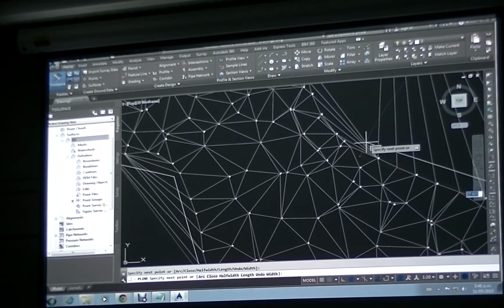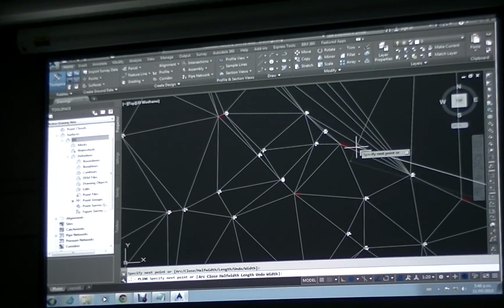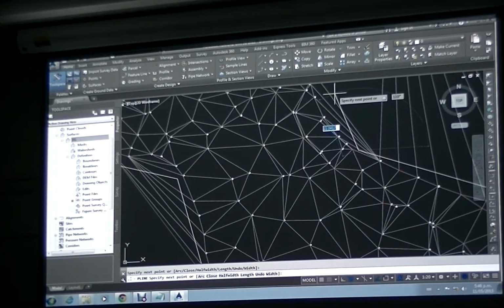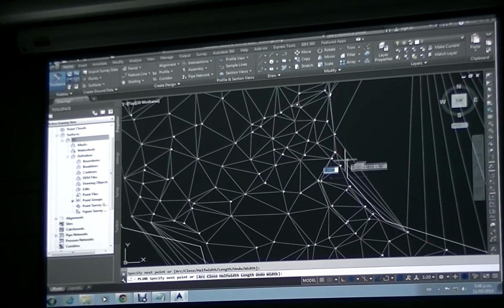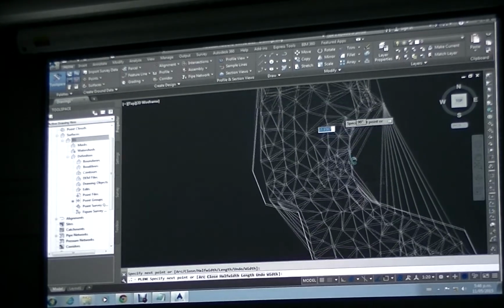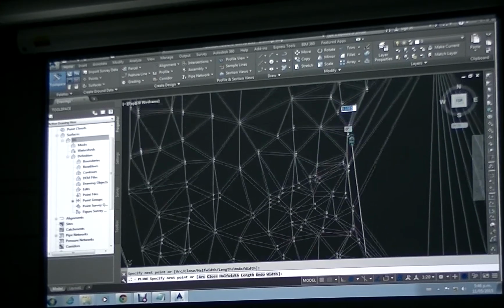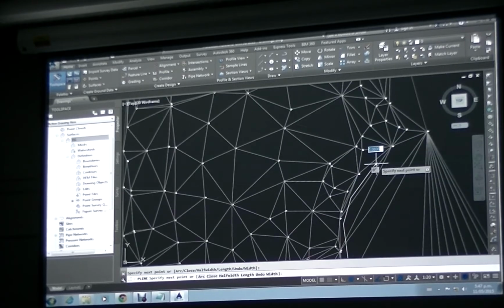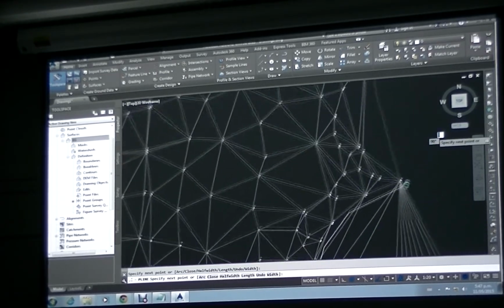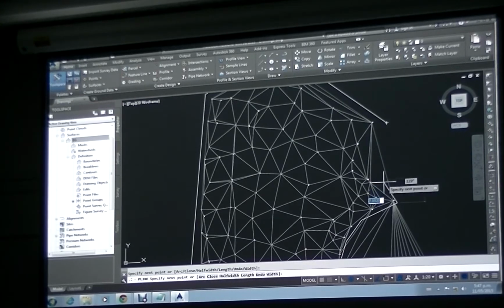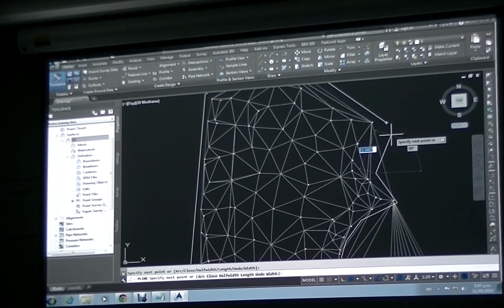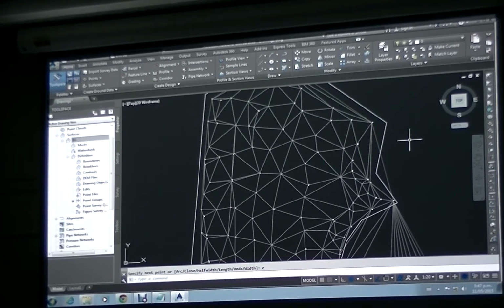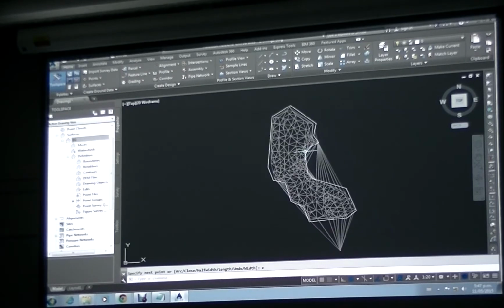Don't think I want all that. Anything up here? There. Don't think I want that. So I've just gone around there and put a 2D polyline around the bits I want to keep.